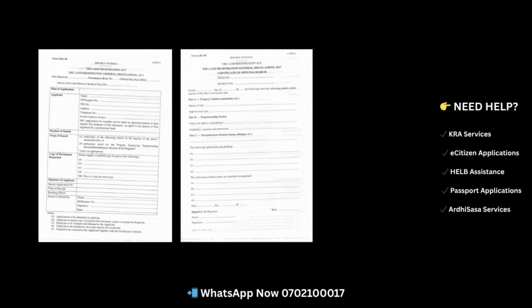That's how simple it is to pay for your search on Ardhi Sasa.